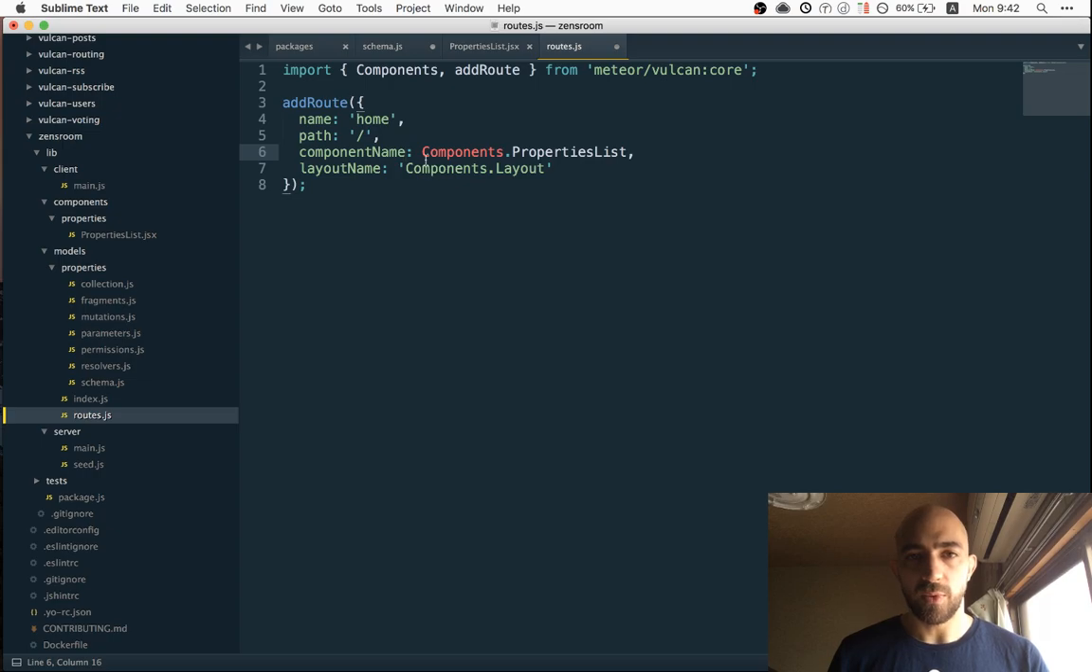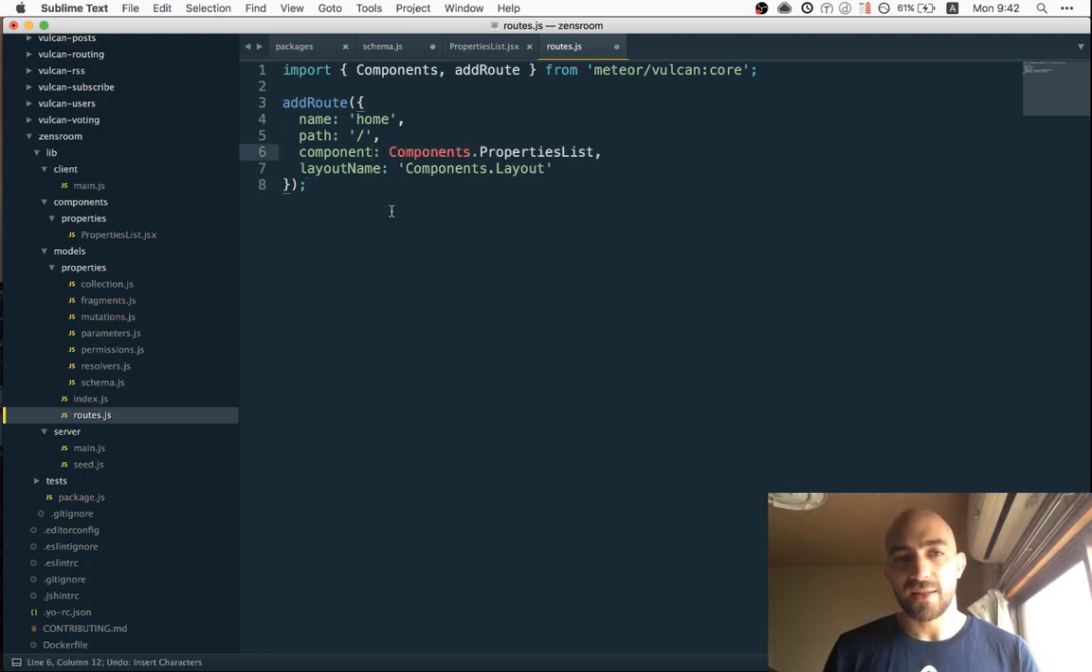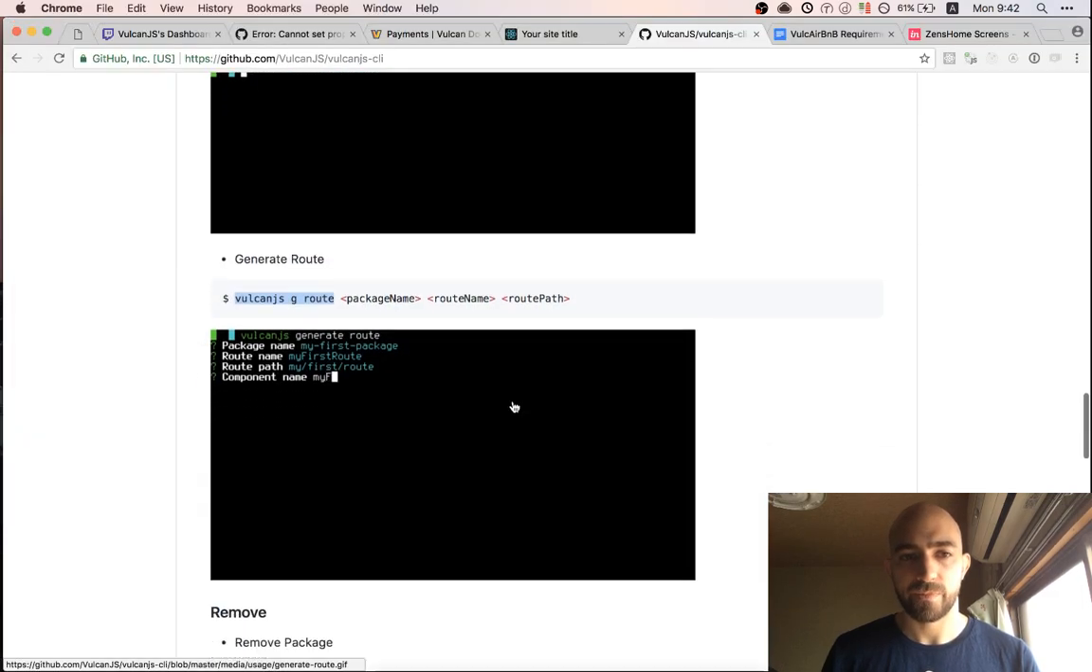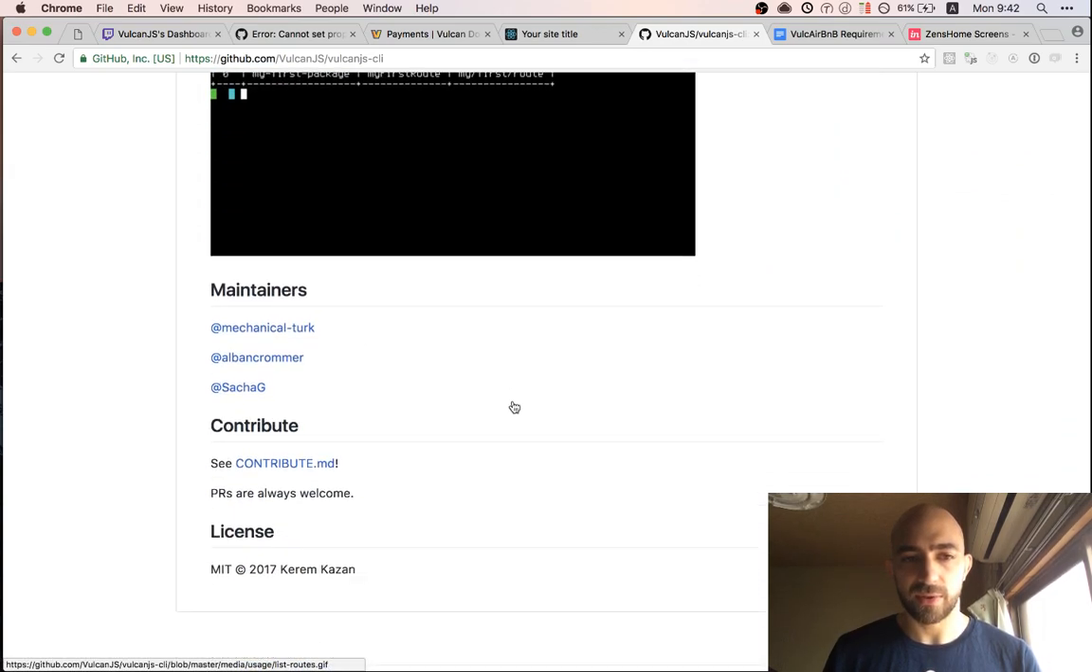Actually, that would be better. So what's the difference? Simply that if you do component name, the component won't be resolved until you actually launch the app. So that means you can overwrite the component, maybe with a theme or something else. If we had this, as soon as we add the route, so as soon as this file is executed, this will be resolved. And then if you modify this later, it wouldn't really work. So better like this. And then remove package, remove model, list packages, list routes. We don't need that for now.